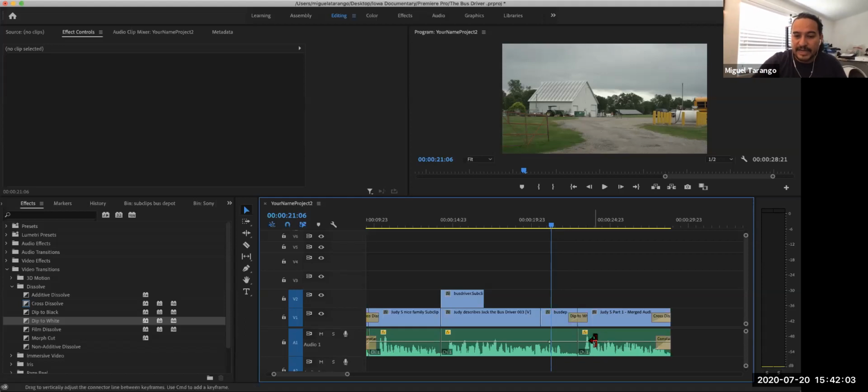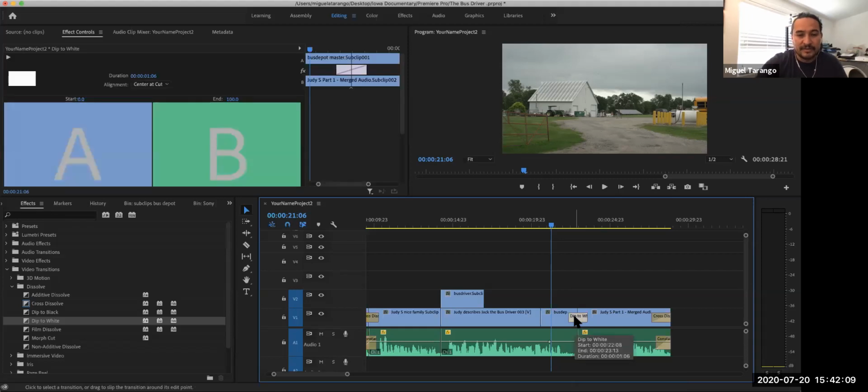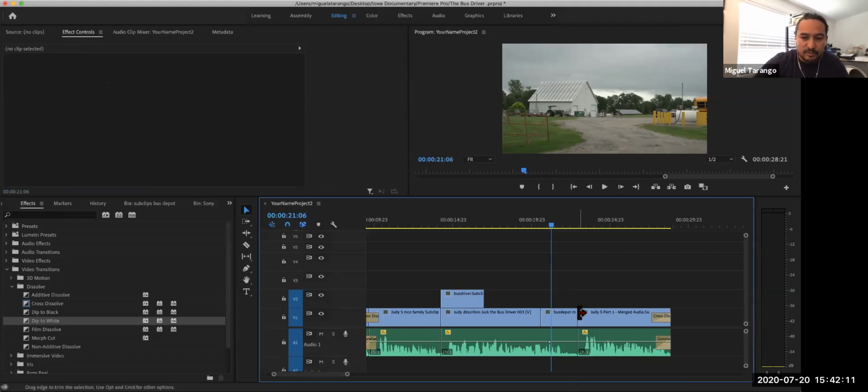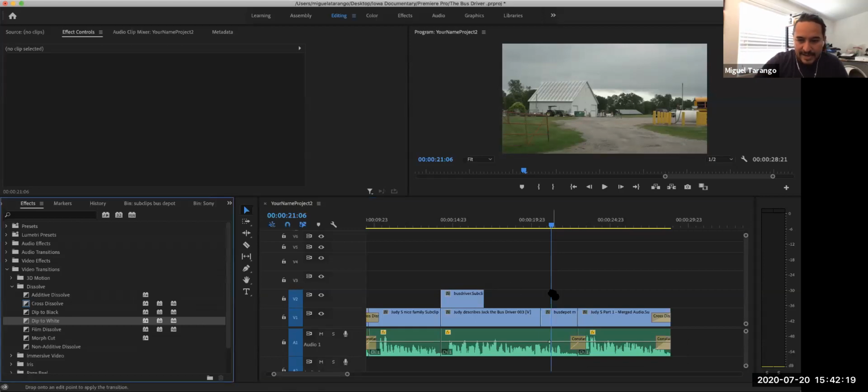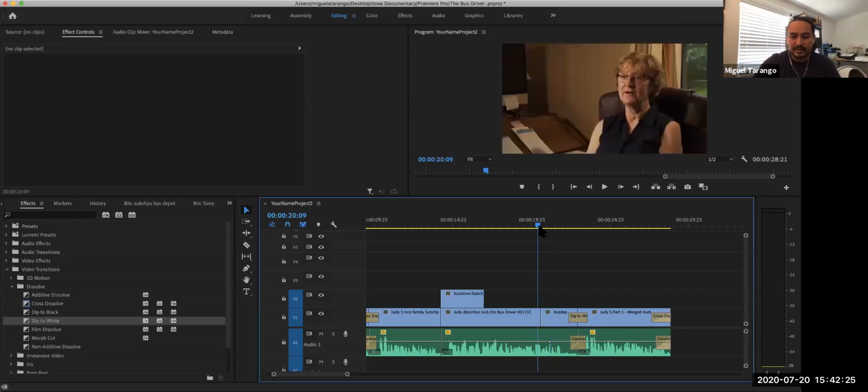So when I look at it, I'm not getting anything for my audio. One thing, if this is very important to you, one thing you could do is this. You can add in the default cross dissolve, delete the top, and then add the dip to white. This way you'll have the transition happening in the audio automatically for you, and you don't have to worry about it. So here's what it looks like.